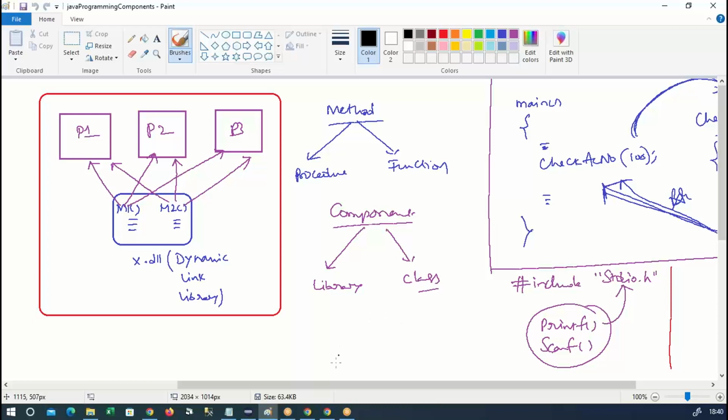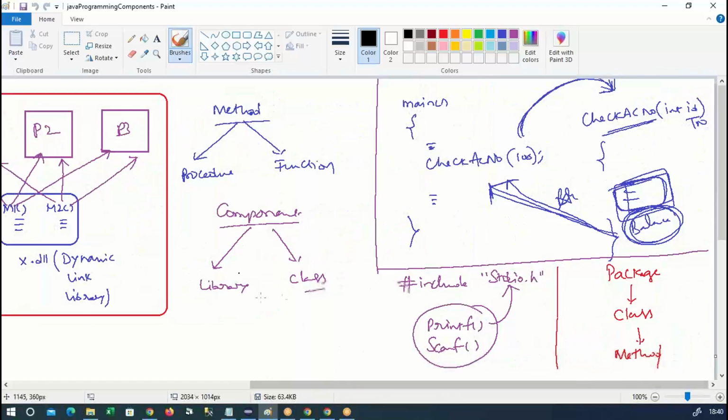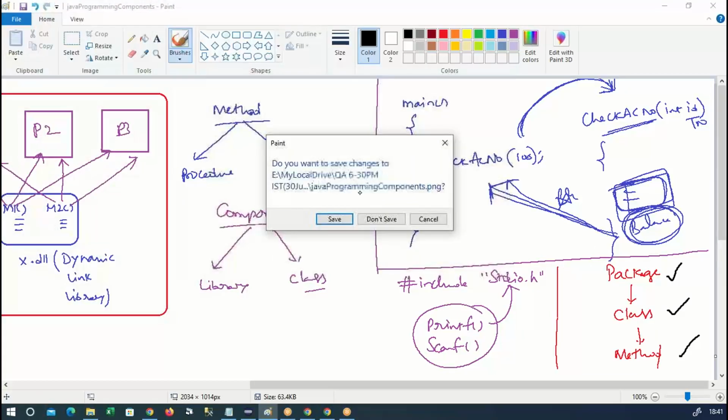Next, a collection of similar types of classes is what you call a package. So this is the hierarchy of components you have in a Java program. On the top level, you have a package. Package contains classes. Class contains methods. It will be something like this.